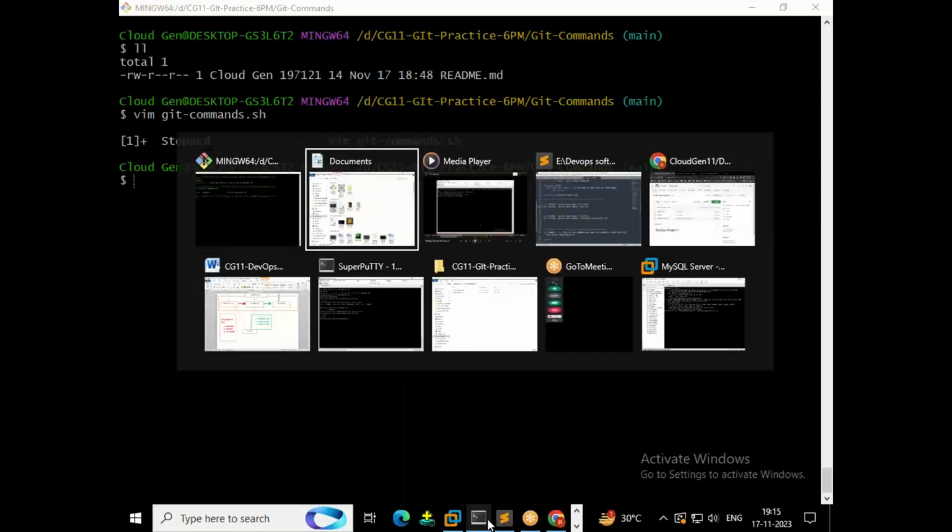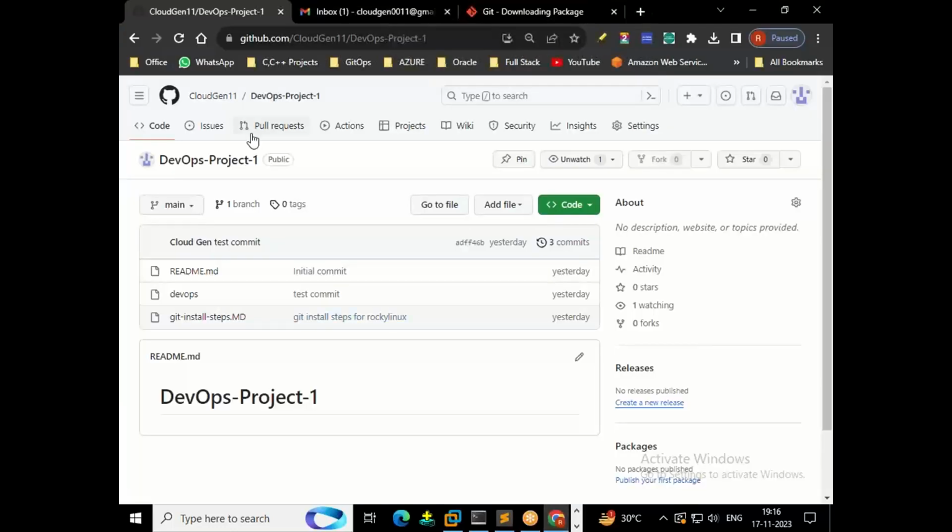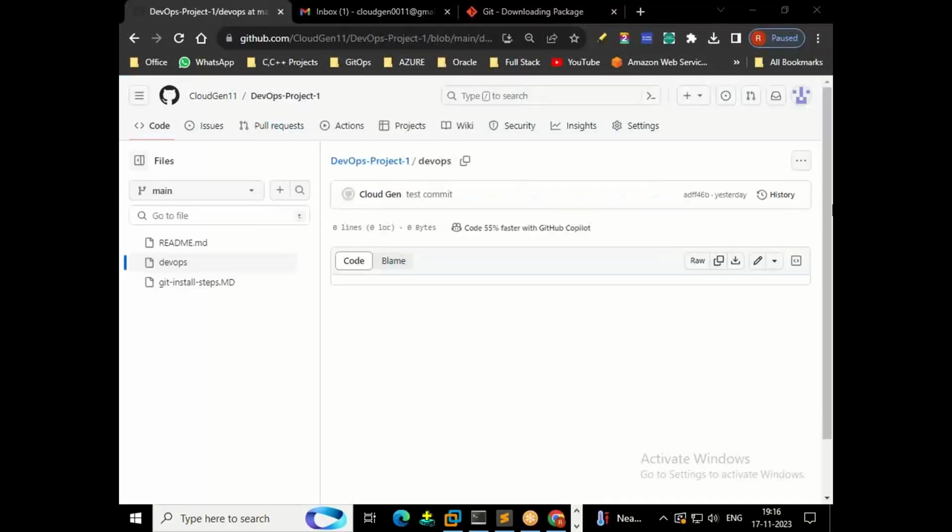install it the first time on your machine, you have to say the username of the person who is going to commit and that person's mail ID. GitHub will write that note. You can see here also, yes, DevOps project. If you observe this one, click on this one. You can see who committed that. Yes, click on that history.